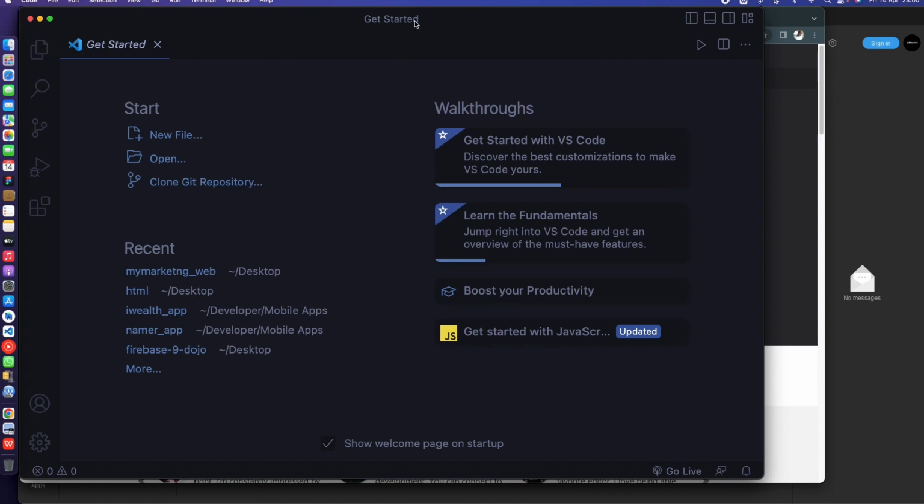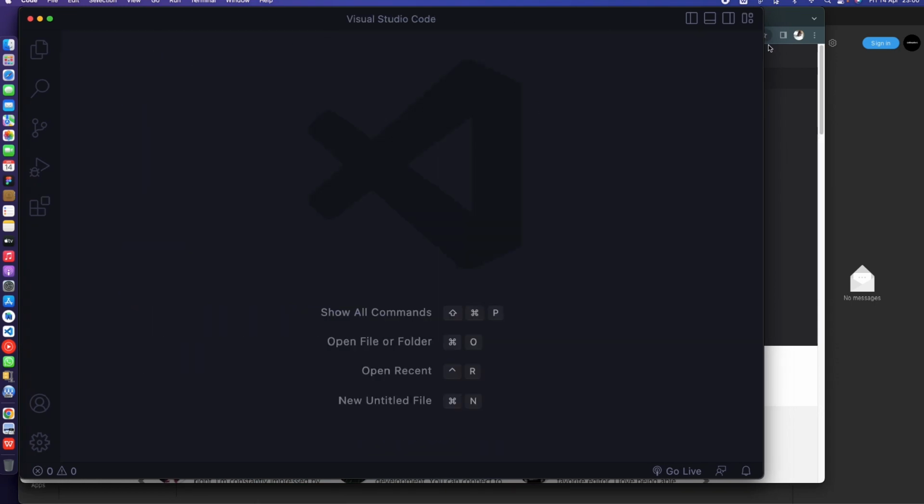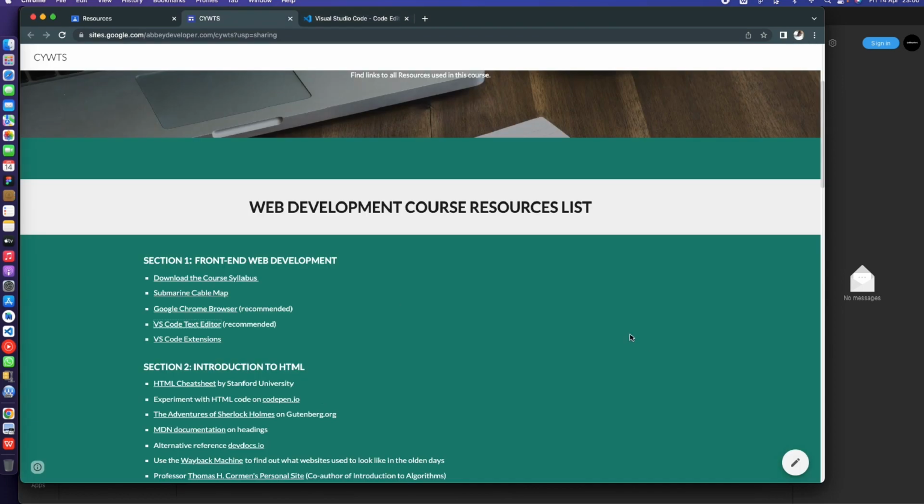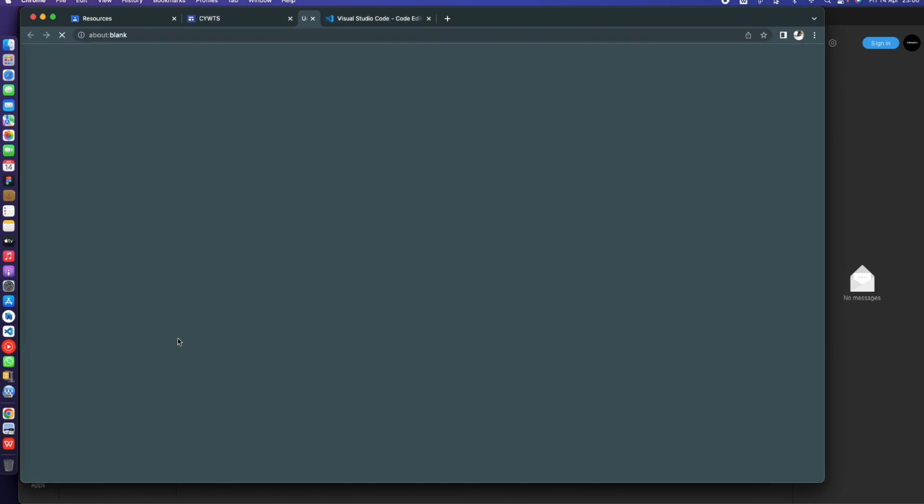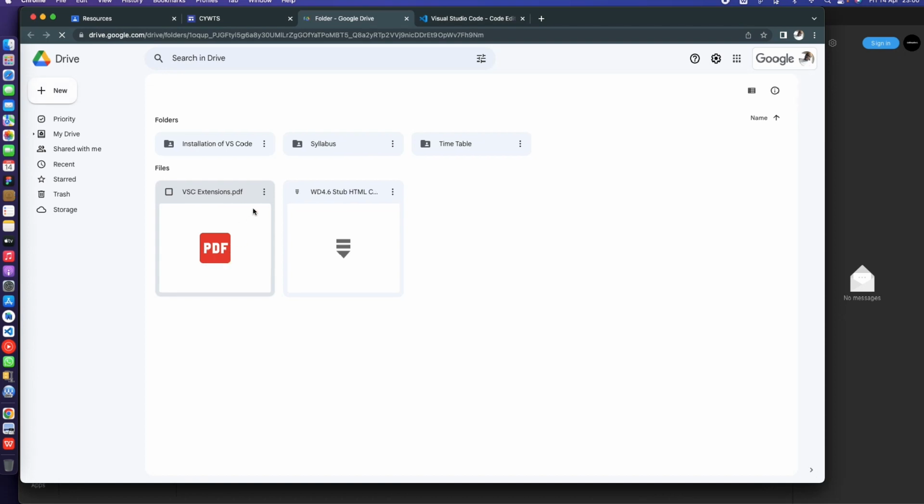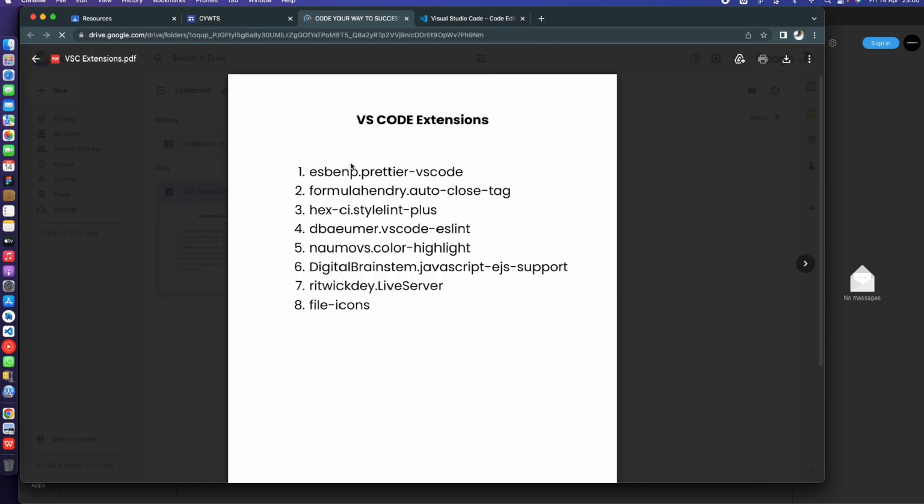Before I move on, we are going to be installing some extensions. What you need to do is go to your resources website and click on VS Code extensions. When you click on VS Code extensions, it's going to take you to the Google Drive where you can open the VS Code extensions. Then you can click on this and open it. When I click on it, it's going to open that PDF file. So these are the extensions you are going to install.